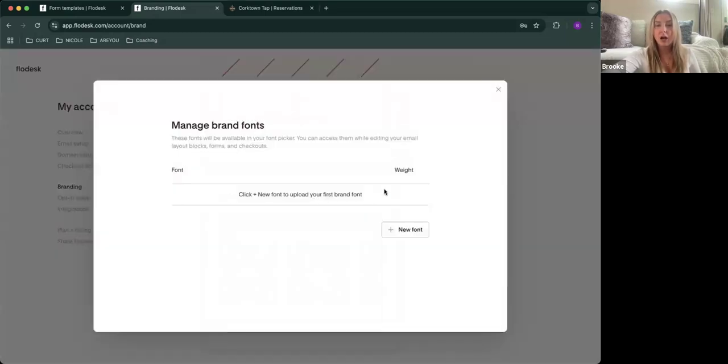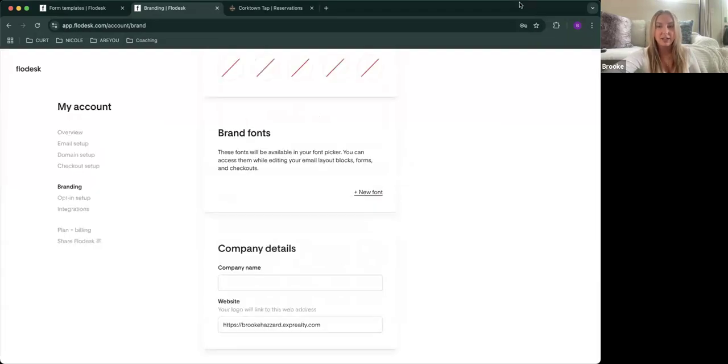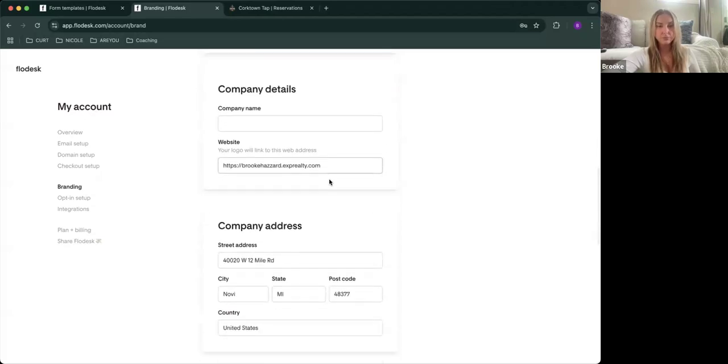And then same thing with fonts. You can actually upload fonts here, which I think is really cool. I've worked with a couple of clients that have special fonts that aren't in Flodesk, and when you have a brand with special fonts, a lot of the time you want to use them, right? Because it matches your branding. So you can upload all of your fonts here too. I use the fonts within Flodesk, so it doesn't really affect me, but if you wanted to use your special fonts, this is where you would add them in the branding section.